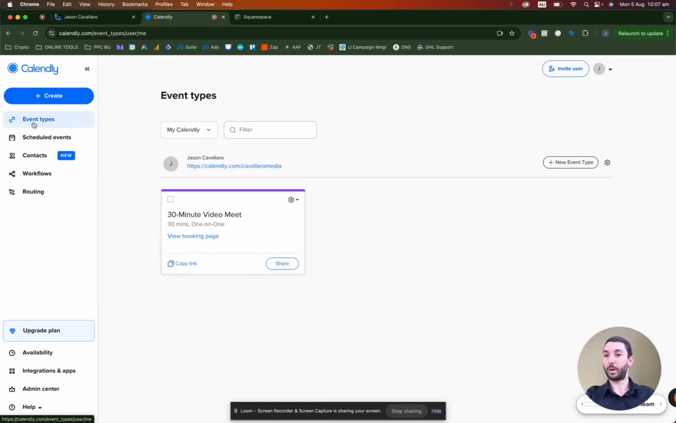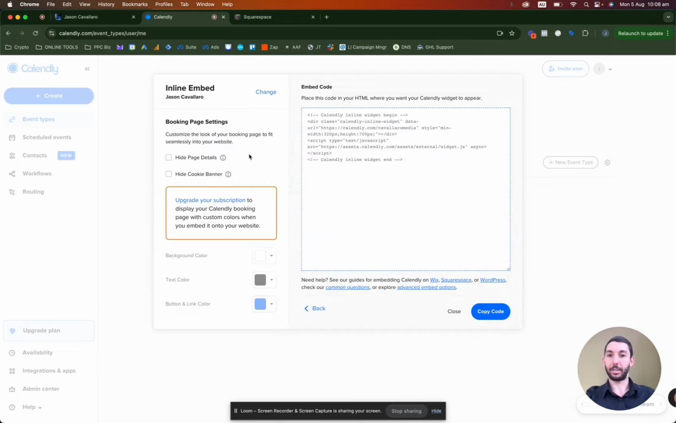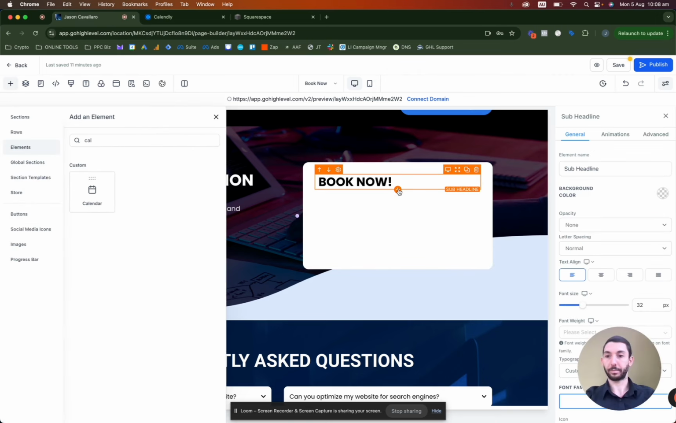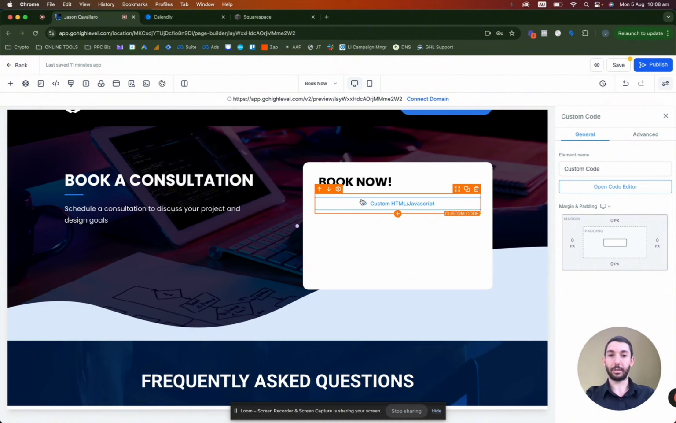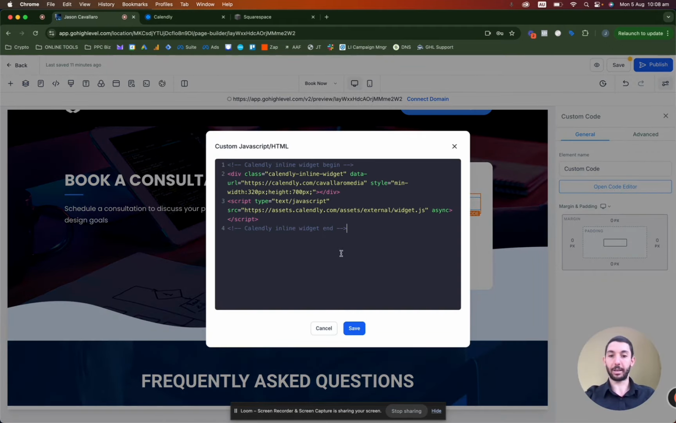So what you do when you are in your calendars, your event types, you go and click on this little gear here, and you want to click Add to Website. So inline embed, that's what we want to do. We don't want it to pop up as a widget. So inline embed, continue, and we're going to go and copy that code. Then we head on back over here, and instead of calendar this time, we will search for code. Now we've got this custom HTML/JavaScript box here. We go over to the right and click on Open Code Editor. So paste that in there and save that.